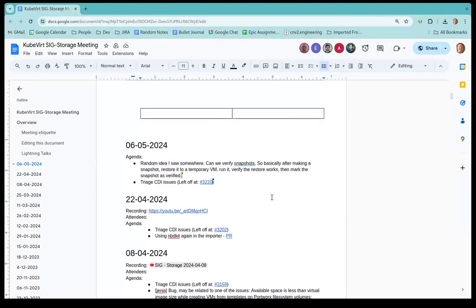I was watching some videos about virtualization and stuff, and somebody noted that snapshots are great, but you're really not that interested in the snapshots. You're interested in, do the restores work? Because creating a snapshot doesn't help you. The restore is the thing that helps you. And it's good to actually be able to verify that the restore works so that you know that you have a working backup.